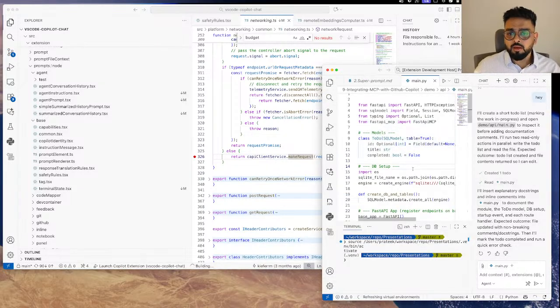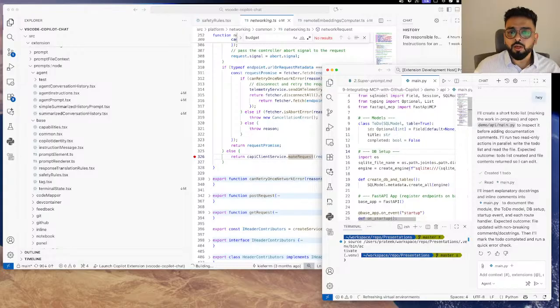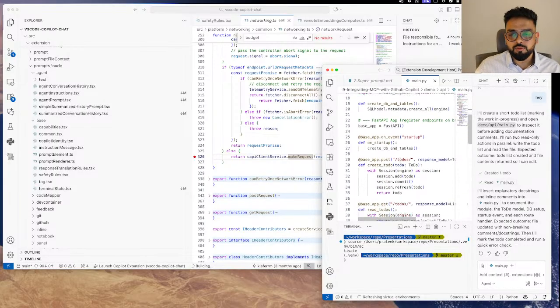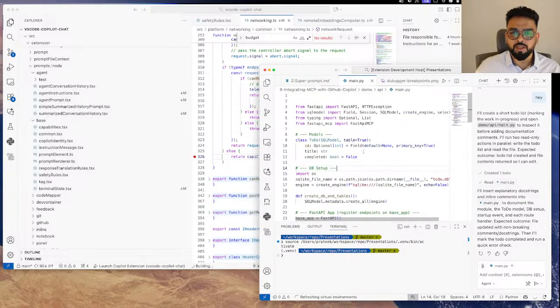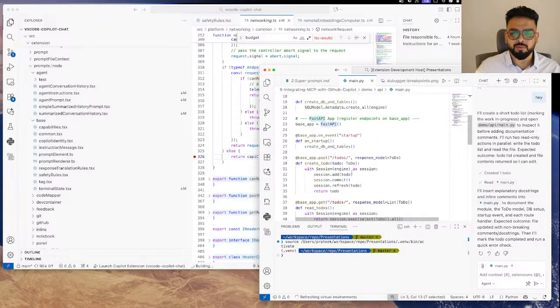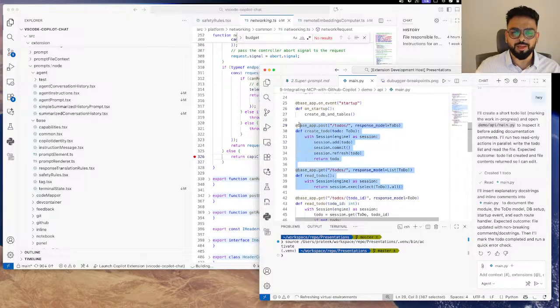So with this, now we'll quickly look into a different agent. We looked into the conversational agent. Let's see what happens if we do an inline edit, what kind of intent is detected, and what kind of response is generated. For this also, I have a very small implementation of FastAPI. I'm basically using Python to create some very basic to-do APIs.